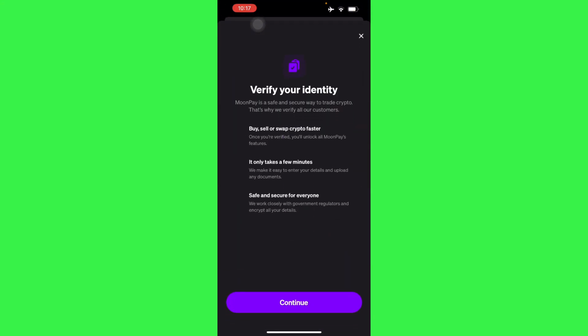So this depends on where you live. There's going to be different types of documents that you'll need to provide for your Moonpay account. So continue by verifying your identity right here, and it will redirect you to a new page where you can start your identity confirmation. So basically from there, it's pretty simple already.